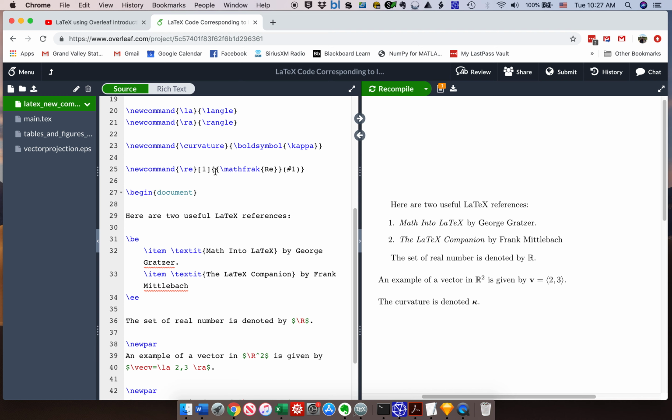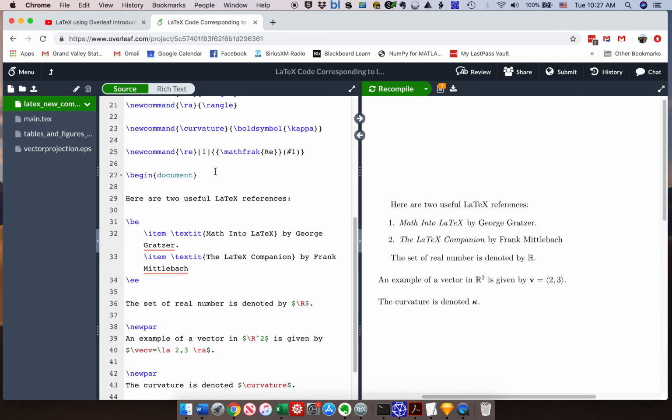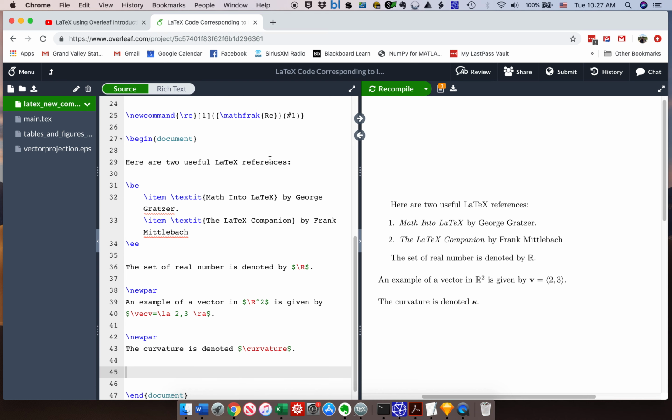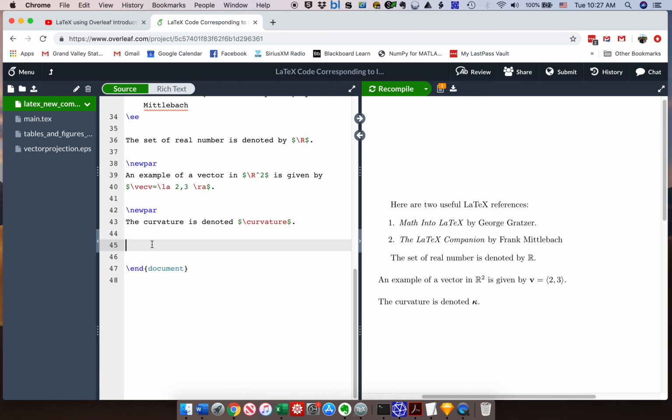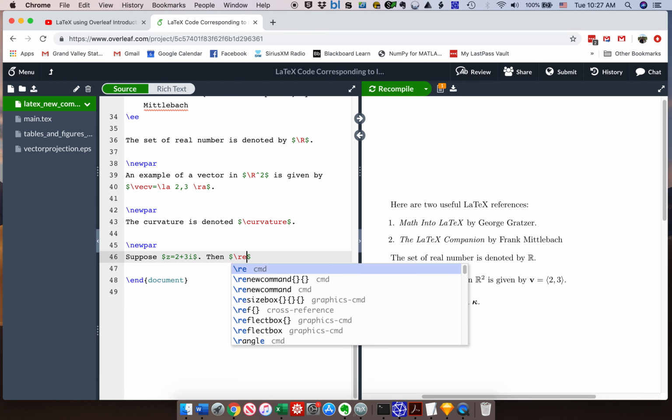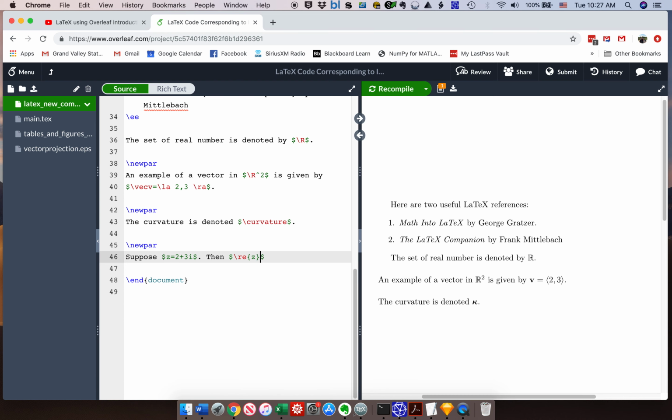So what this is going to do is it's going to allow me to write down the real part, and I could also do it for the imaginary part of a complex number, but it's going to do it much more quickly. So let's look at an example. I'll start a new paragraph. Suppose z equals 2 plus 3i. Then, in math mode, \RE{z} equals 2.